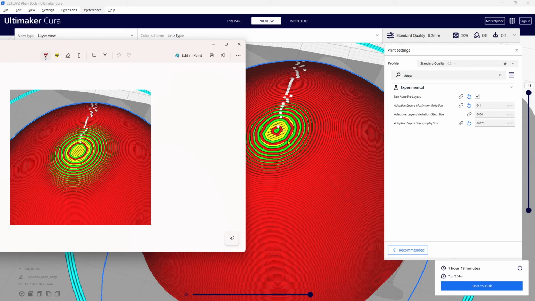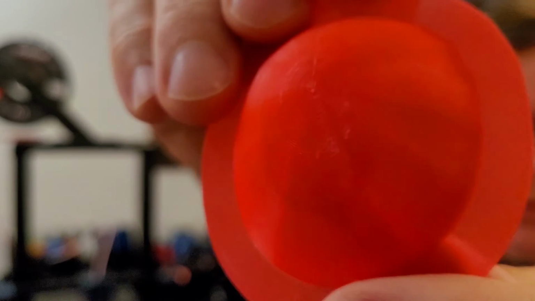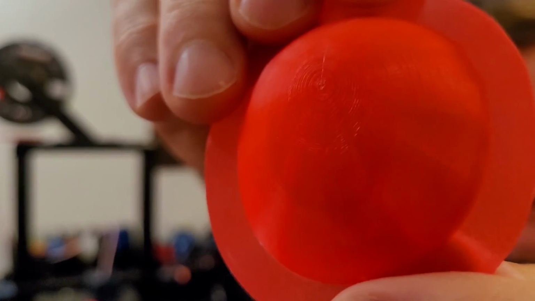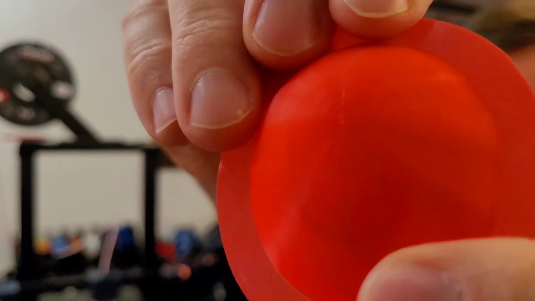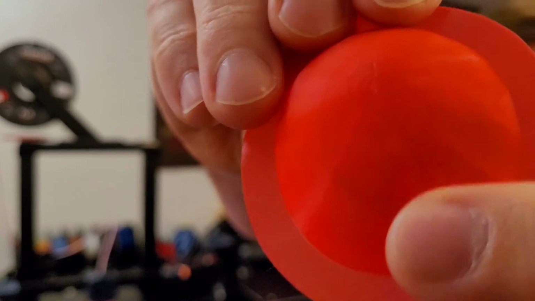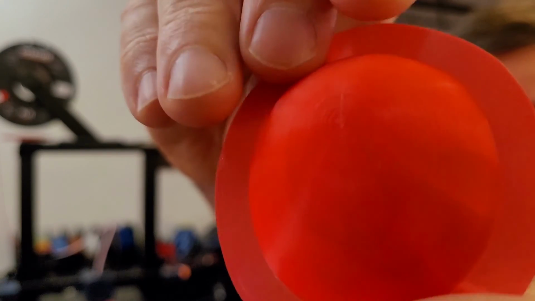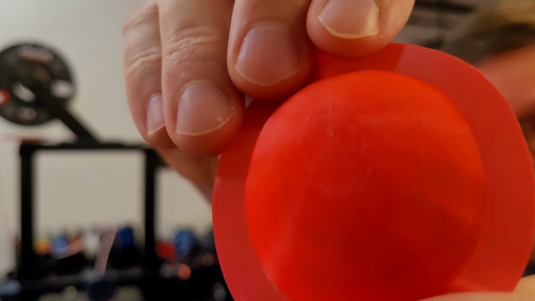Now, stick around, and I'm going to share with you the surprise that I got out of testing this. So the surprise discovery that I made is that the Z seam is much less visible, and it's a lot smoother to the touch as well. So that was a really pleasant surprise that I encountered.